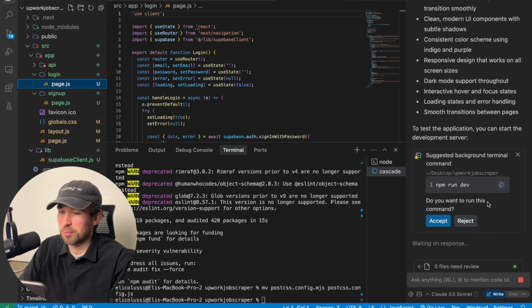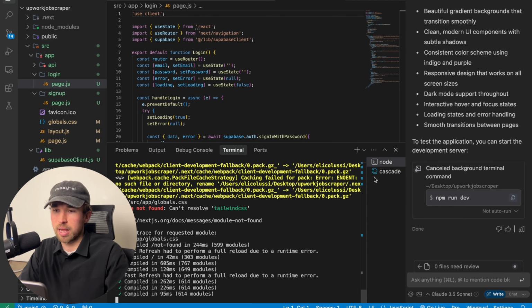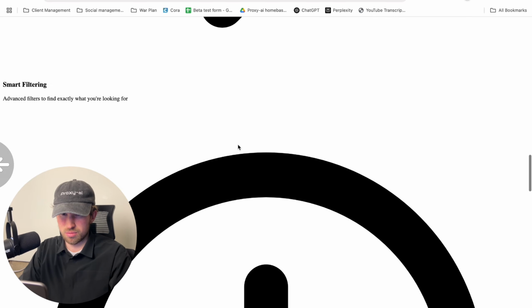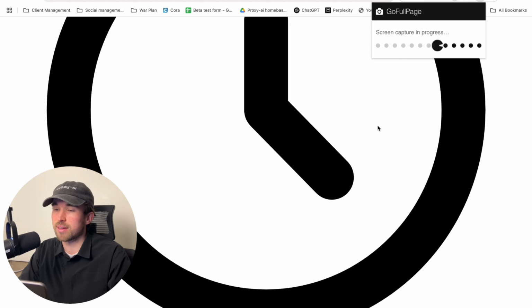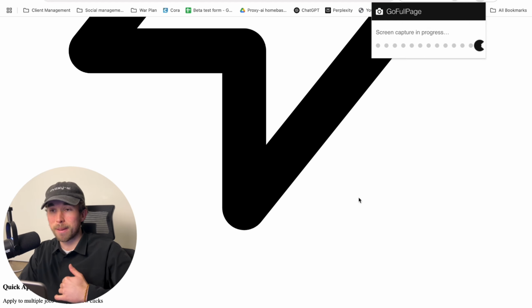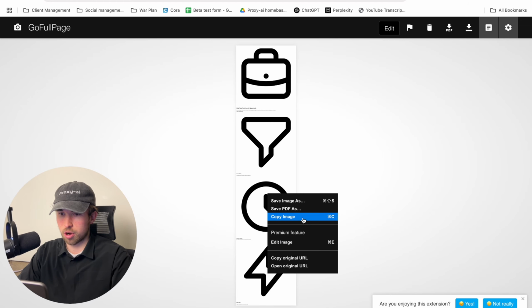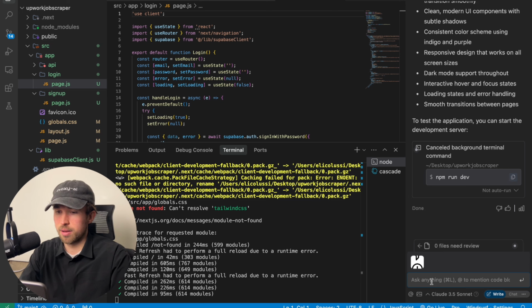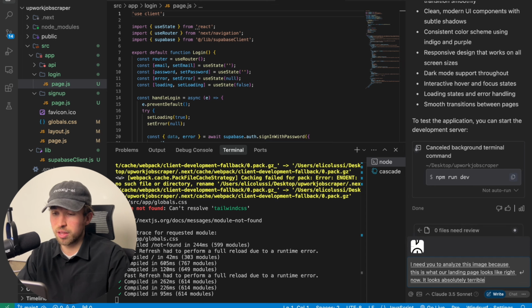Now it's asking us if we want to run the server again. I'm just going to say no because it's already running in our other terminal right here. So it looks okay, but it didn't do a good job at all. So I'm going to go full page. It's a really nice extension that allows you to take a full page screenshot. So you can see it right here. If I just copy the image and then paste it into here, and I'll say, I need you to analyze this image because this is what our landing page looks like right now. It looks absolutely terrible.